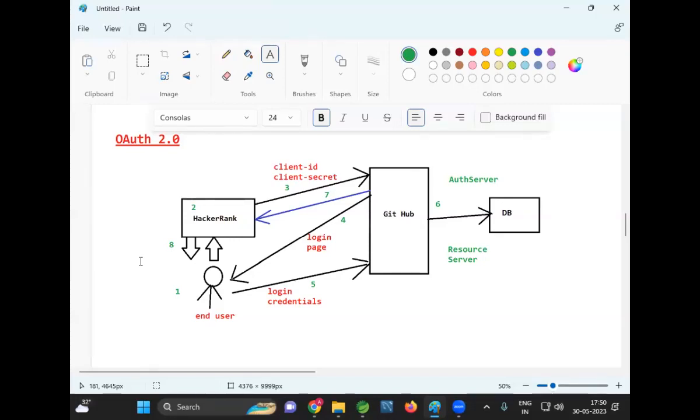GitHub will send my details to HackerRank, not the complete profile data. Only some limited data, which is not PII. Personally identifiable information will not be sent. My name it will send, and with the name there is no problem. You can do that, because whenever you try to access GitHub with your Google account, Google will share some information to GitHub, and GitHub will maintain your data.